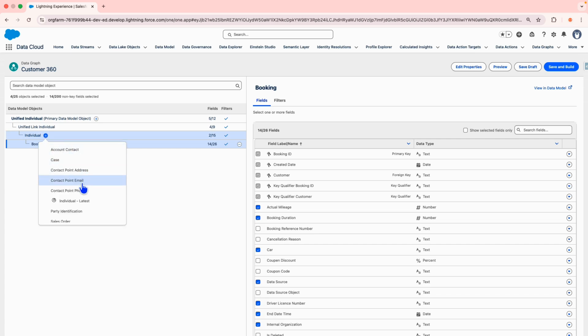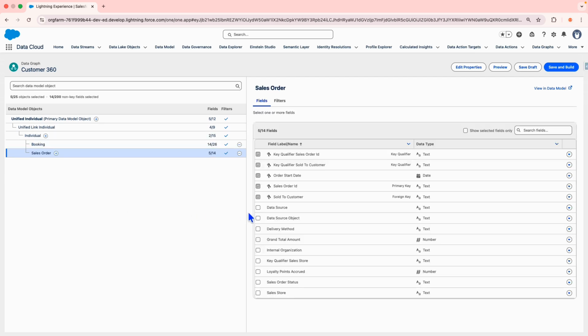You can select multiple related individuals as well. For example, let's say I'll also select the sales order. And from the sales order, I want these different fields to be available.